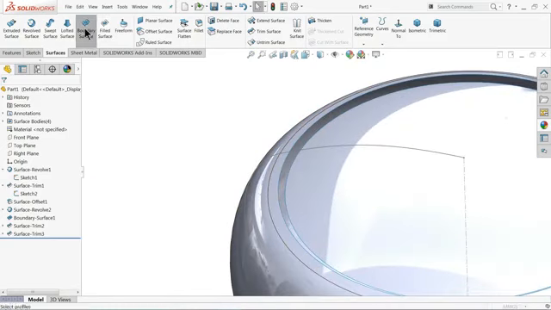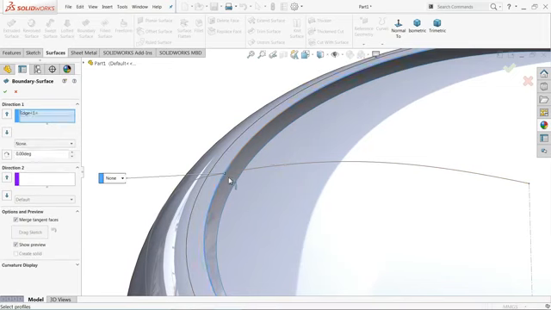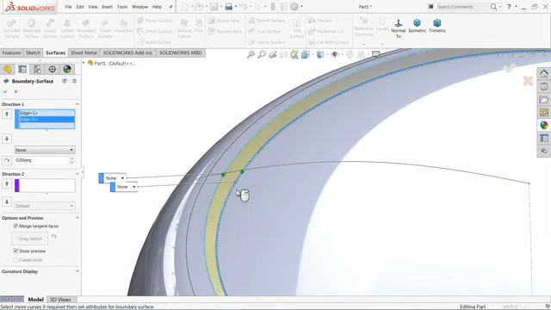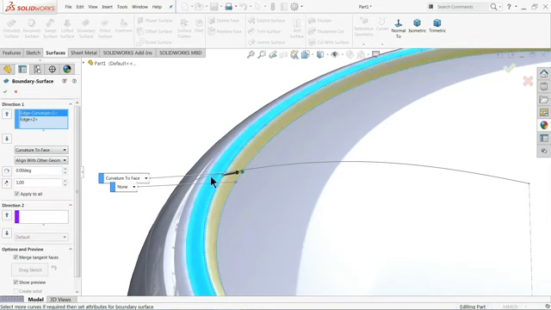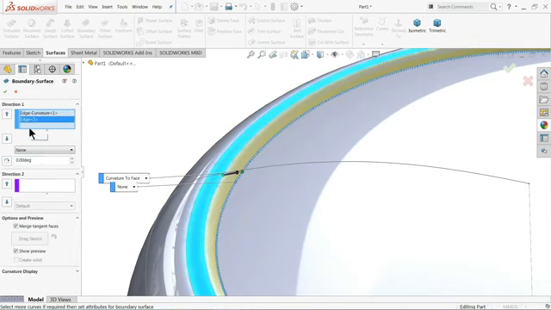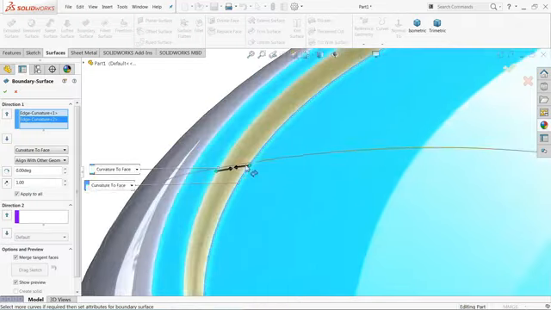Let's select boundary surface. I'll select this edge, this edge. Select first edge, and here select curvature to face. This curvature is going along with the face. Edge 2 also select curvature to face. Select the same 0 degree and 1 millimeter.